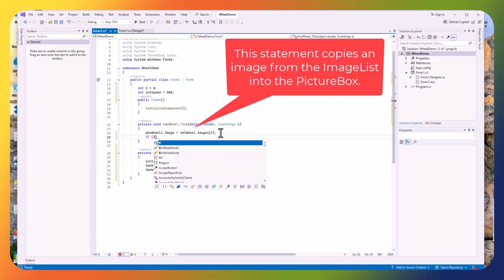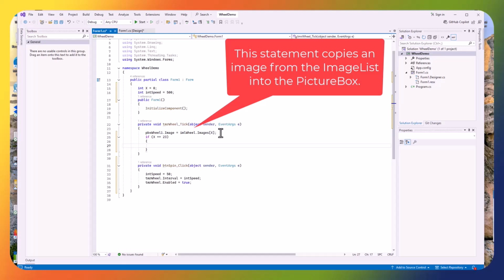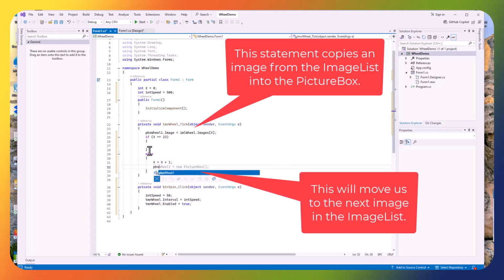If x is equal to 23, we're going to do something. We do a bunch of stuff. Otherwise, we're going to do something else. And what are those things we're going to be doing? Well, we're going to say that x is equal to x plus 1. And then we're going to say our pbx wheel dot image. Oh, why have I got wheel 1 here? I shouldn't have that. Dot image is equal to iml wheel dot images int x, or wheel images x.